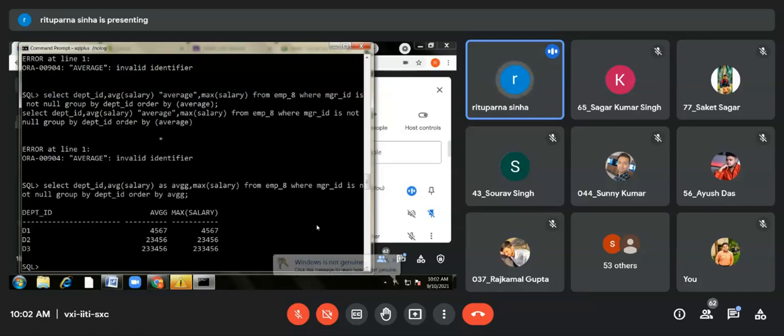So it is no more salary. It is grouped, so we only consider average salary. My objective was to order it by average salary, not salary. Clear? So I could have written order by average salary, or instead of writing AVG bracket salary, I have used an alias name for that average salary, and I have ordered it based on the alias name.